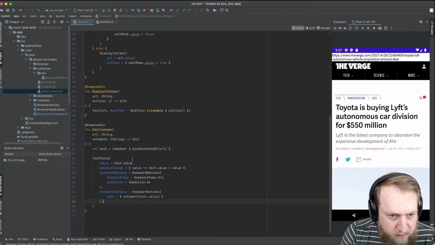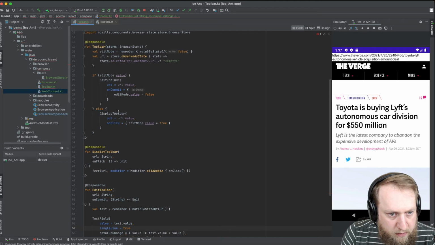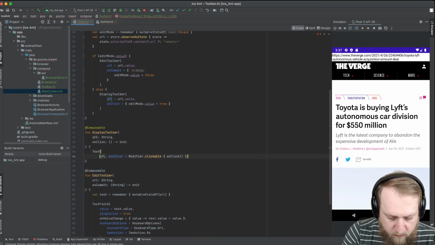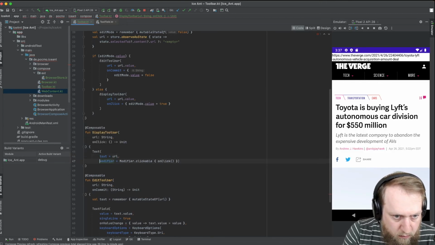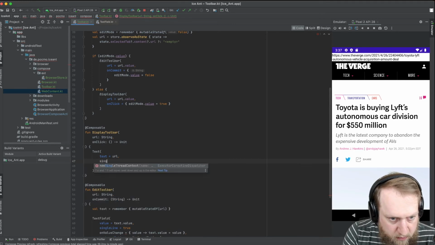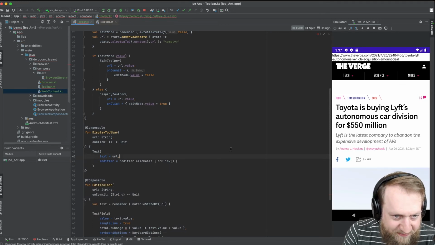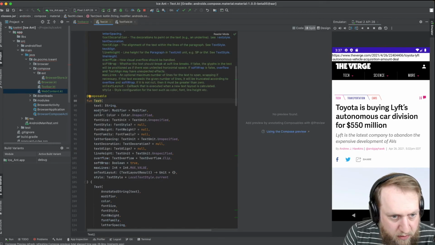Let's actually move this up here. And now let's also look at the display version. Text. Modifier. Is there also a single line? No. Okay, let's look at text. Modifier.